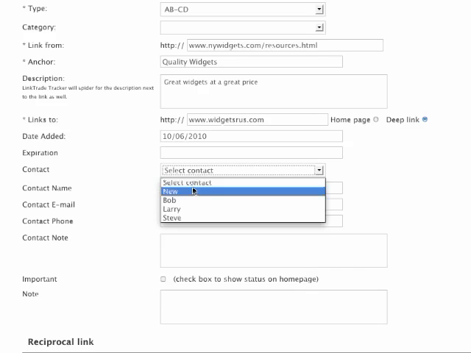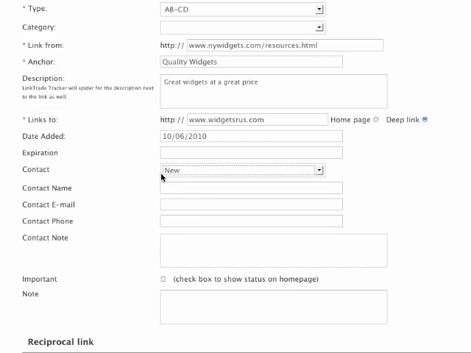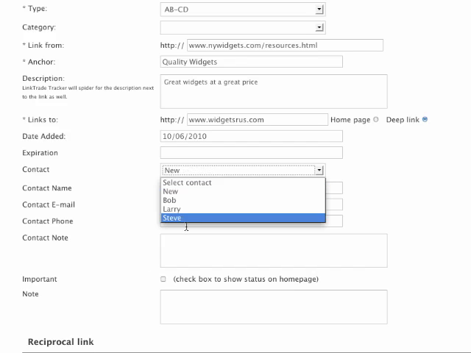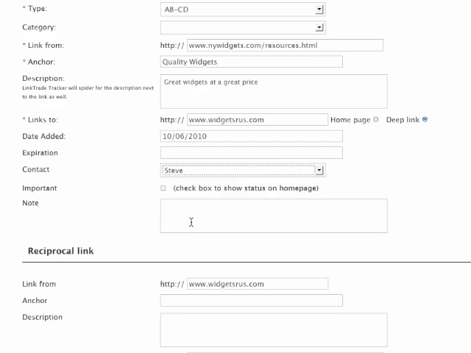Select contact, we can go ahead and click new and enter the new details, and it'll automatically be saved, or we can pick someone we previously used. Let's say that this is Steve's site. Contact information disappears since Steve's information is already in there. Important, if that box is checked, it'll show up on your member's homepage. Very useful in case you have pages and pages and links, but there's 3 or 4 that you really care about, or 10 if you want to really populate your homepage.